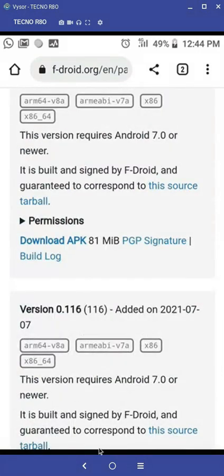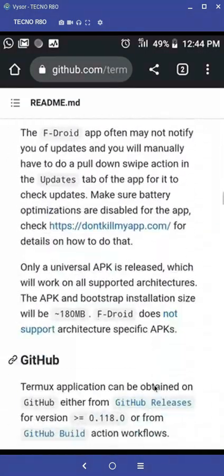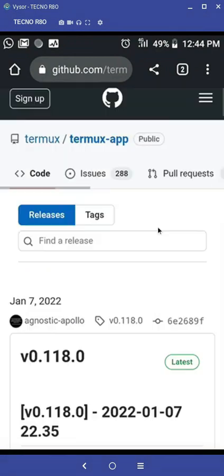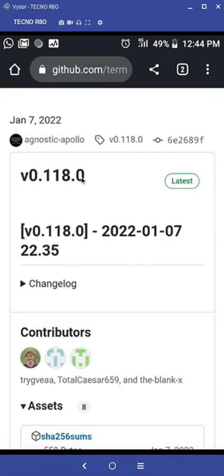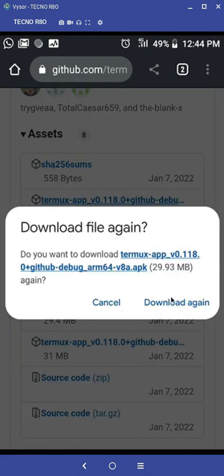So I'm going to go back and also show you the GitHub releases. Under the GitHub section, I'm going to click on GitHub releases. And this is the current latest version with different download options. Now to download the APK file, I'll just click on this link and I'm going to get a pop-up to confirm the download. But I've already downloaded this, so I'm not going to download again.